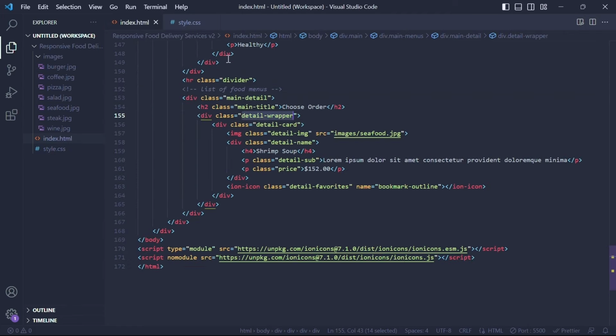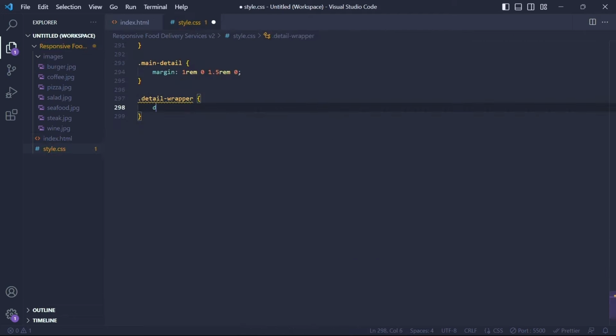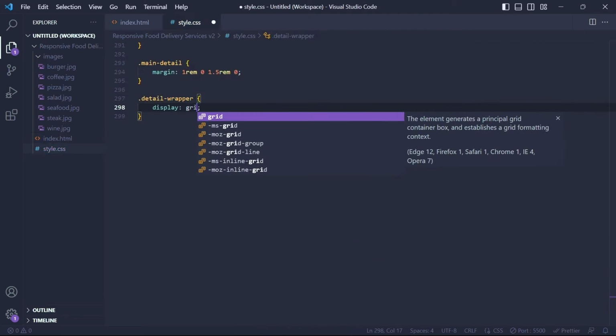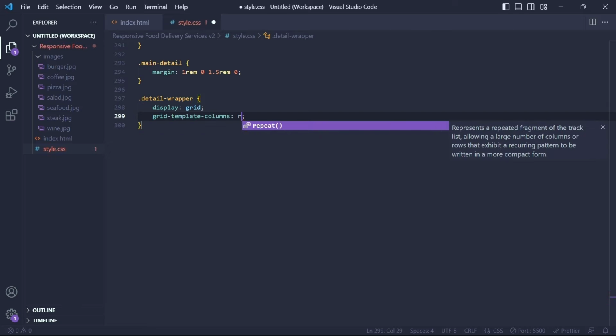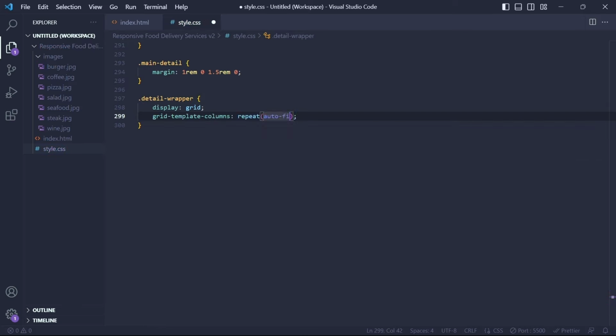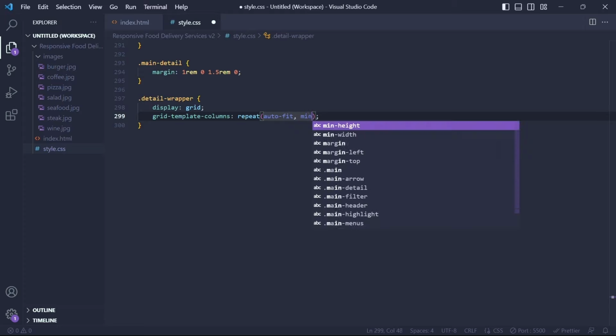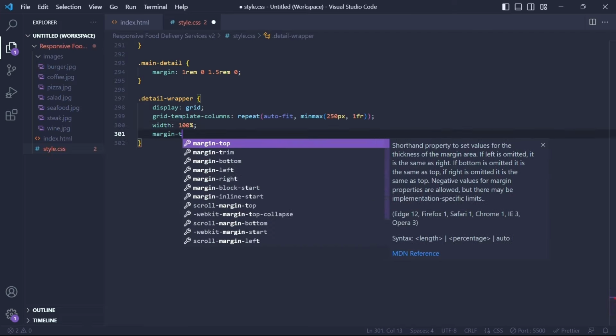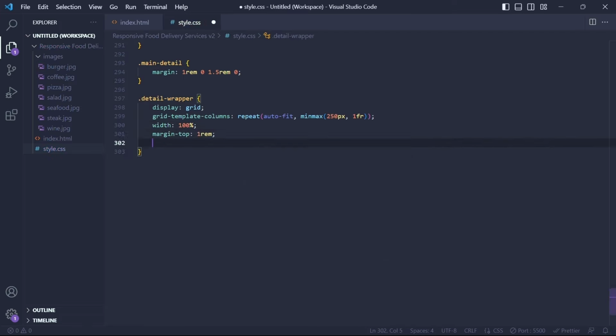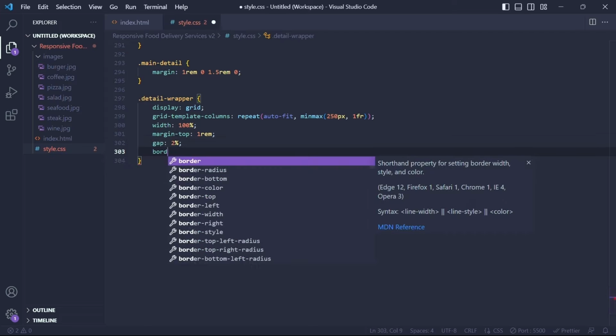And next, for the detail wrapper, I use grid for display. For the grid template columns, I set it to auto fit, with the min width at 250 pixels for each content or card. I also set the width to 100%, margin top to 1 rem, gap to 2%, and border radius to 8 pixels.